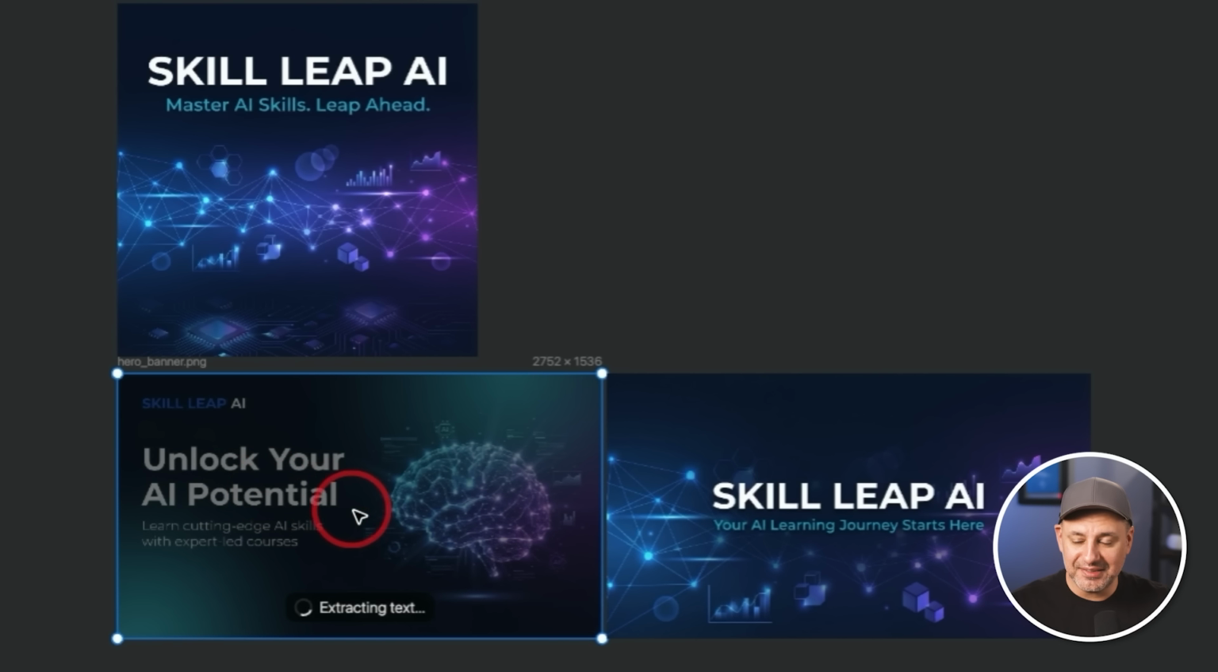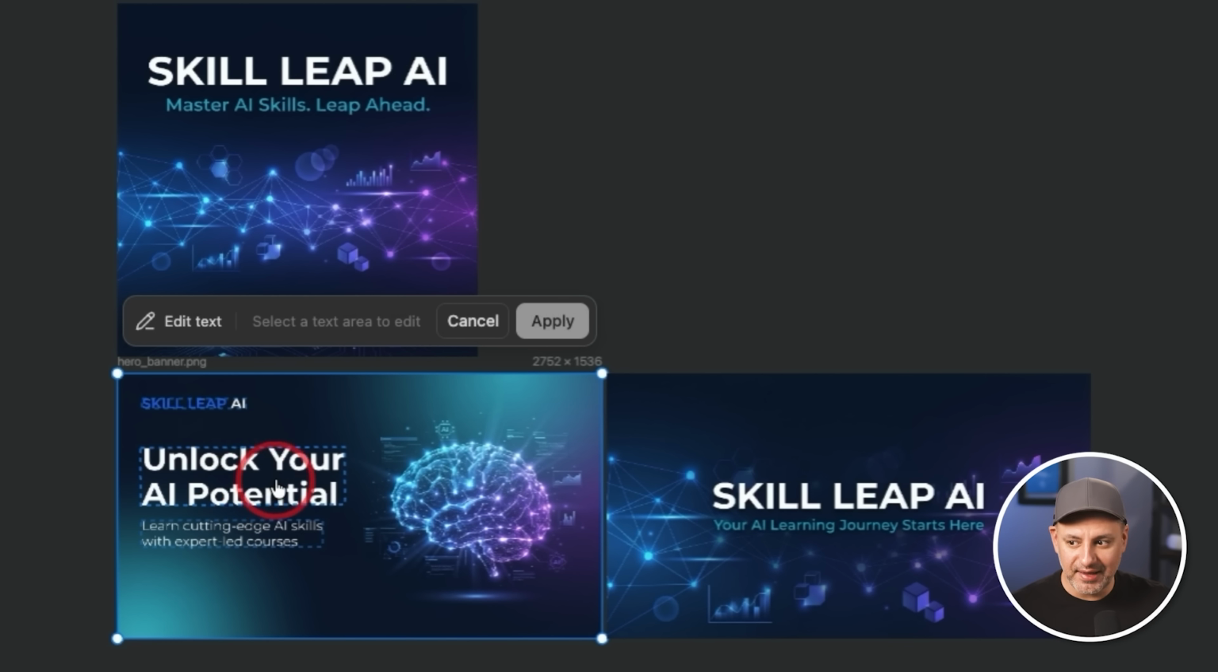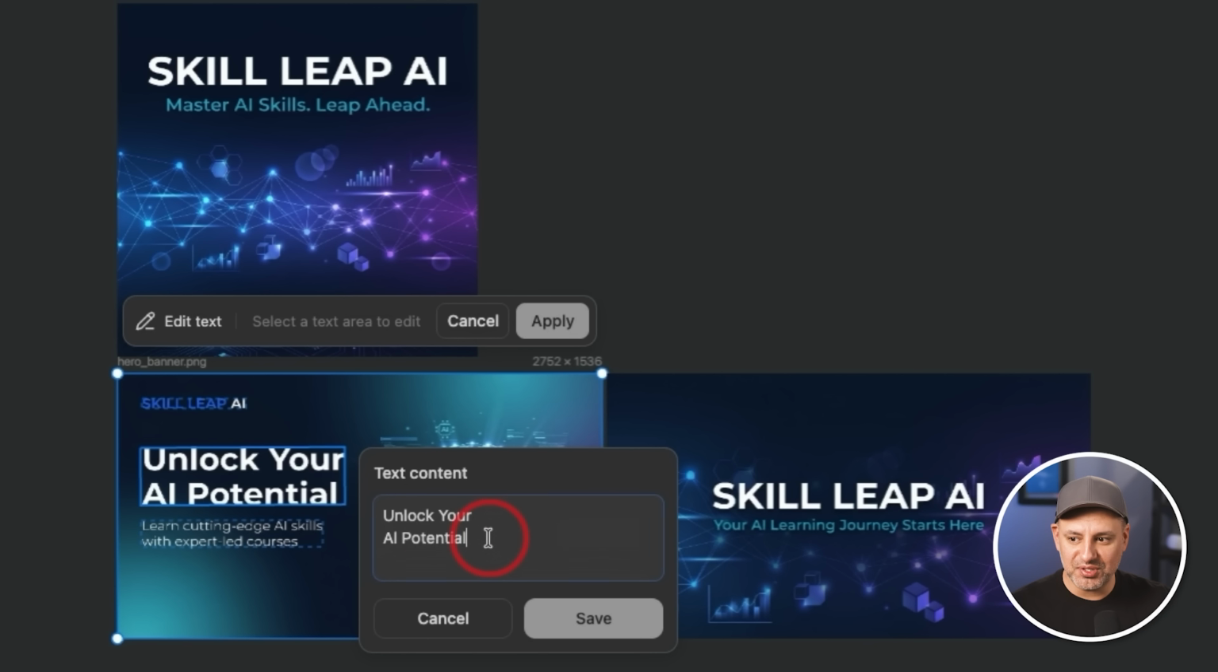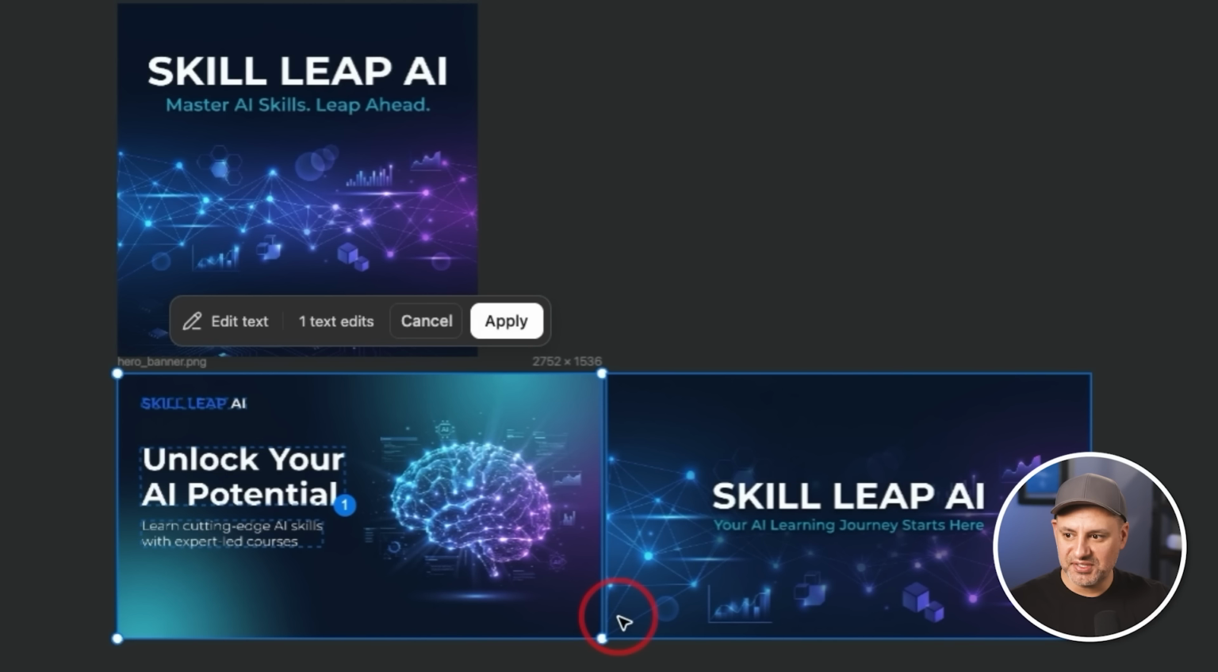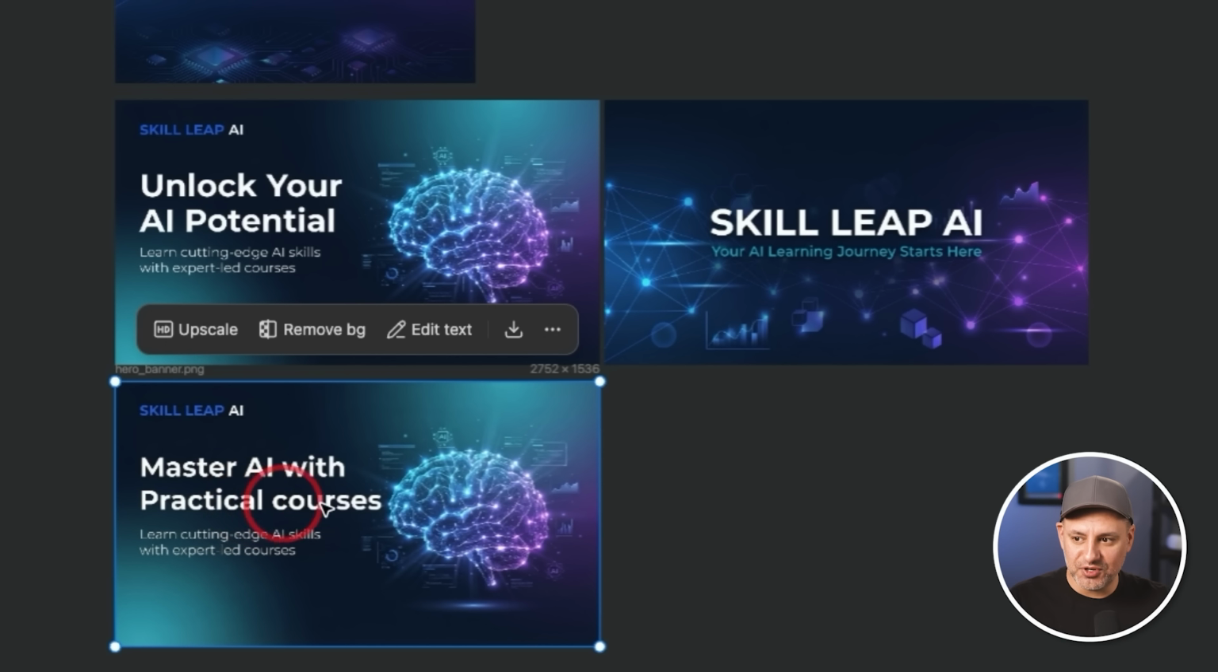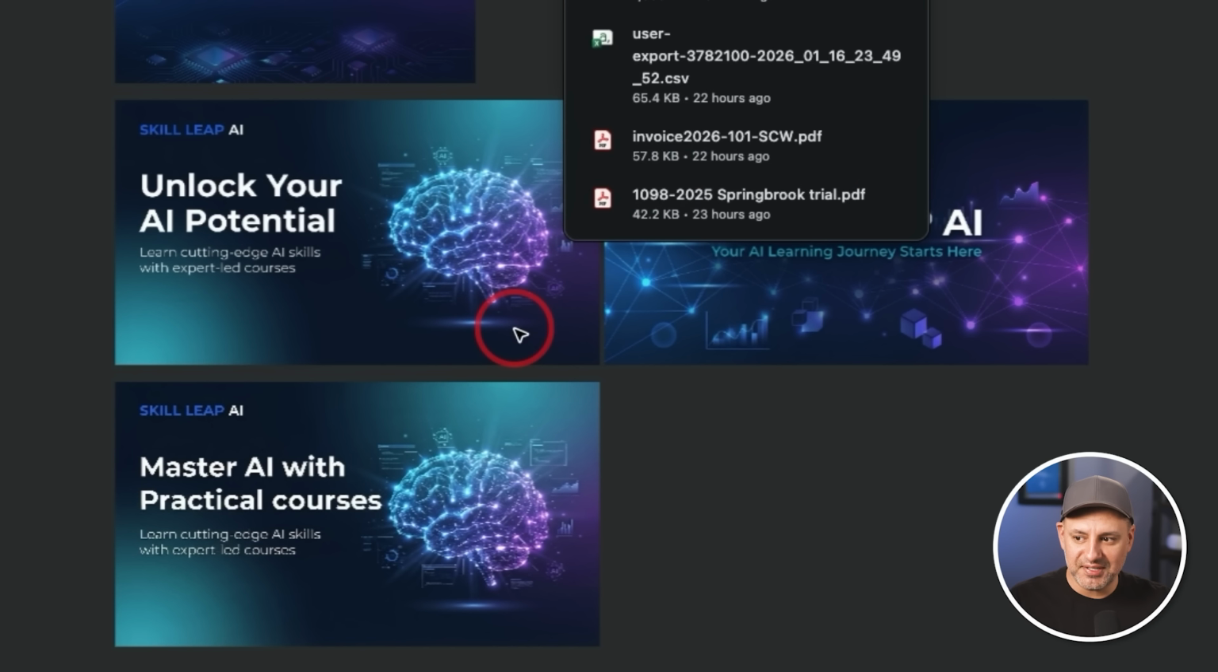You could easily edit the text, which is one of my favorite options, because a lot of times when you generate images using AI, maybe you like the design, but you just want to make small alterations to the text. Well, this lets you quickly do it. So if I want to change this to Master AI with Practical Courses and press save, this will just generate another version of it here, but it keeps the design really consistent. You only change the text, and I could go ahead and download it from here.